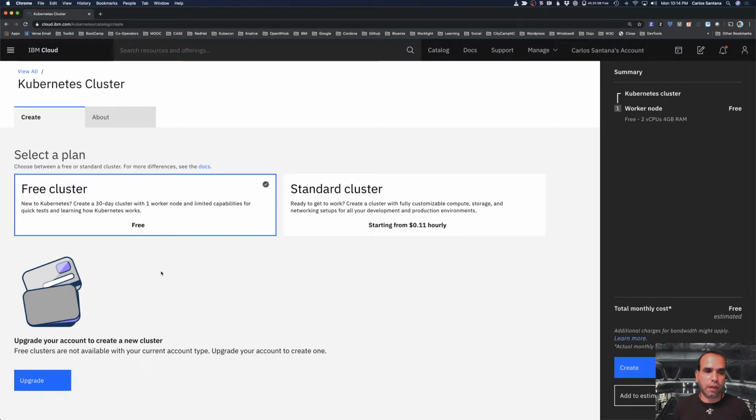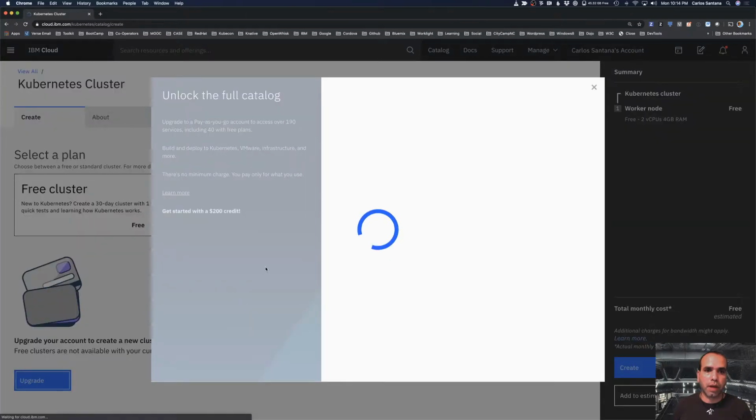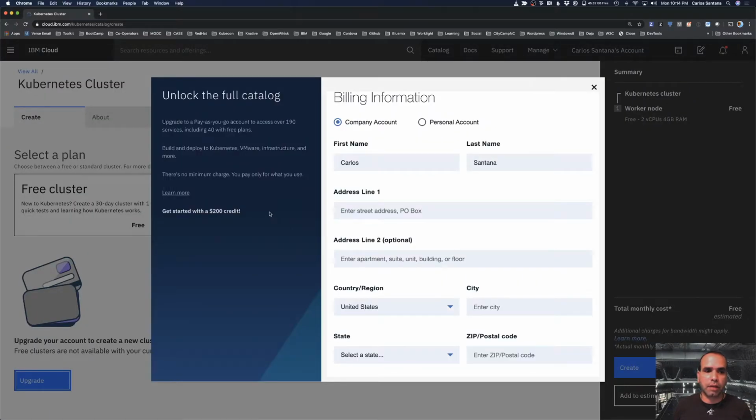But in this case, this demo video is to show you how to create a free cluster that you can use for 30 days. After 30 days, it gets deleted, but you can create another one. In this case, the first time you log in, it's going to ask you to upgrade. It will ask you for a credit card and an address. You're not going to get charged for anything.